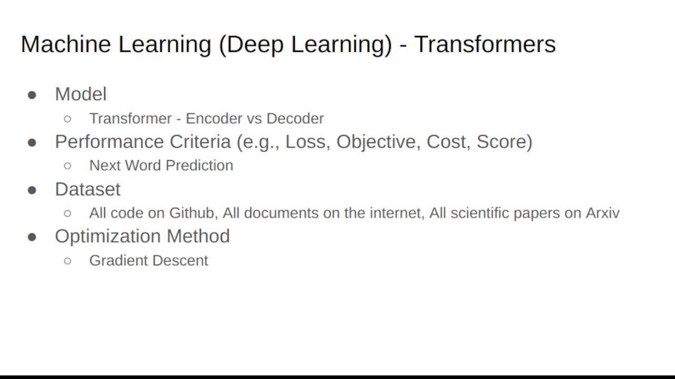The data set could be a large set of documents. So for example, if you're training a code transformer, it's learning to predict the next piece of code that you would write. Get all of the code available to you on the internet, train it to predict the next word, and it gets really good at coding. Use all of the documents on the internet, all of the scientific papers on arXiv, or a proprietary data set. Maybe you have a set of legal documents that you care about. It is also trained with gradient descent, as many of these are.